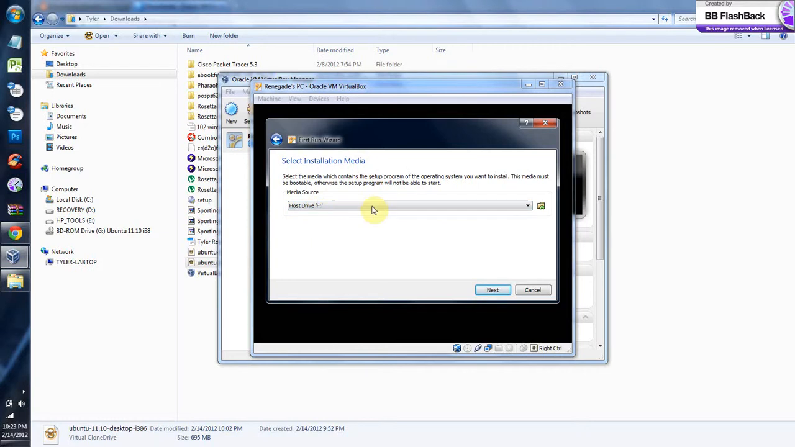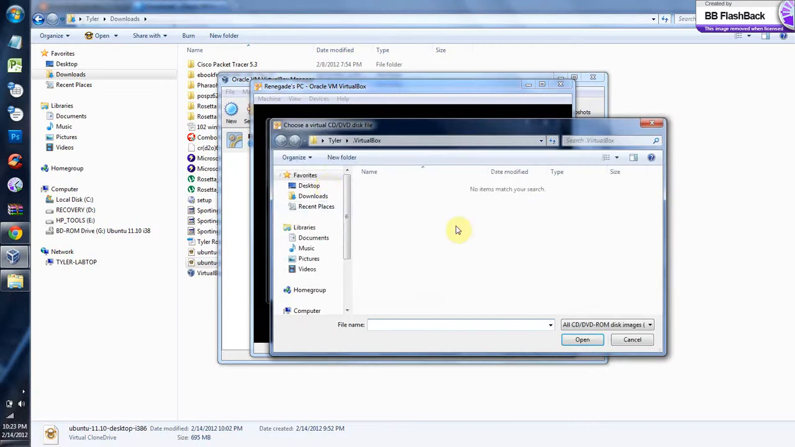And then it's going to ask you for your installation media. In this case, I've selected mine to G drive. That's where my virtual drive is. And it is up totally to where you put the source information. You can even click this and look for the ISO file.